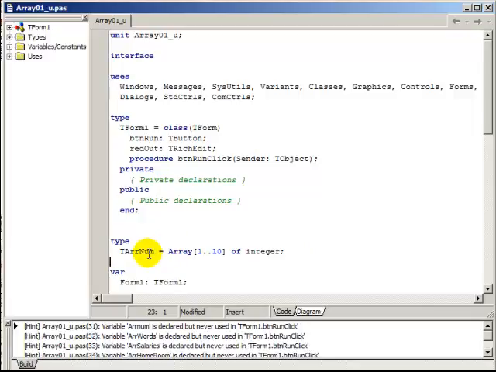This is now a new data type, the same as we've used in our classes that we've created so far. So we have a new data type called trnum, and it will be an array with 10 elements, and each of those elements will be an integer.